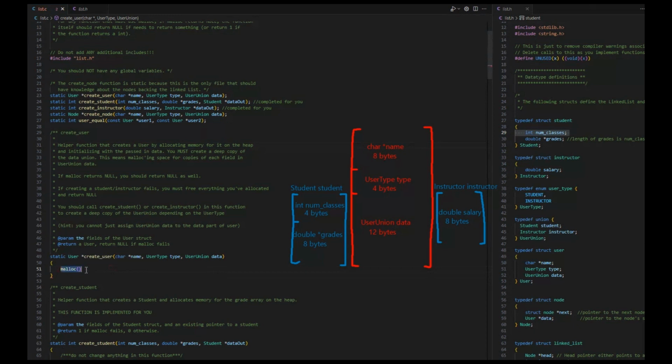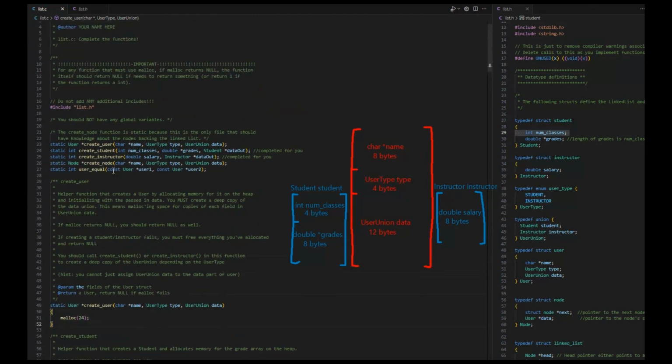And all malloc does is take in a number of bytes. So it looks like in this example I physically did the math out by hand, and I figured out that this user would probably take 24 bytes. Although, if I just put a 24 here, this code's going to be terrible.